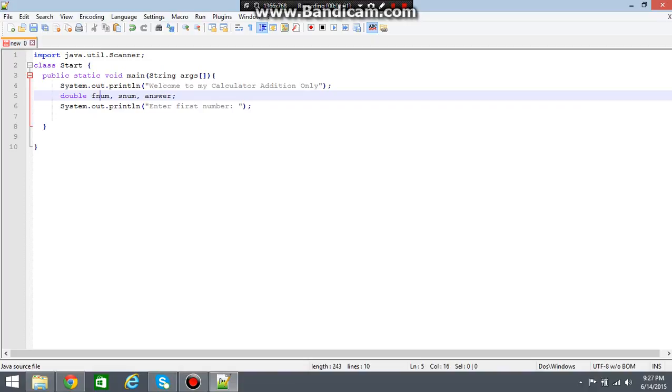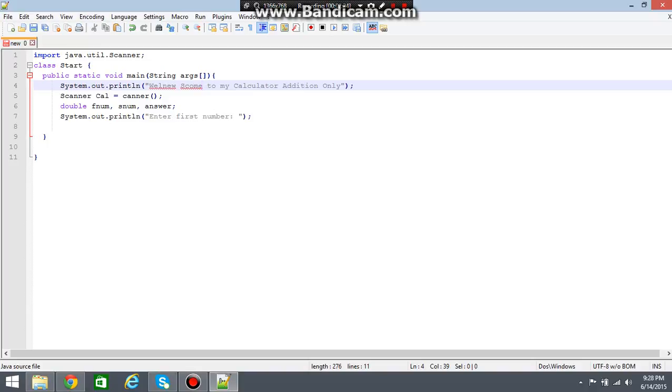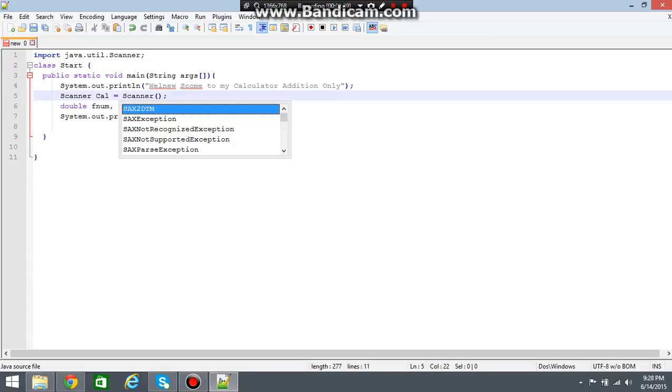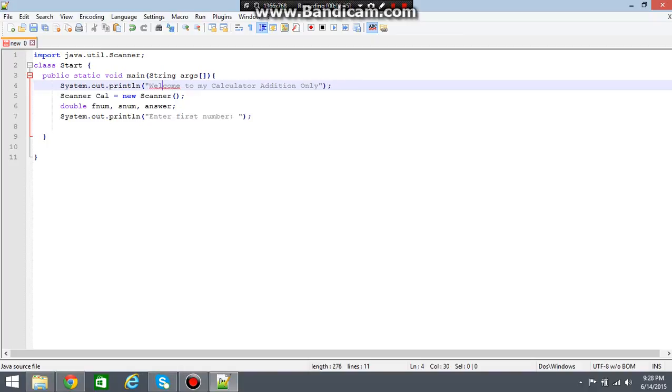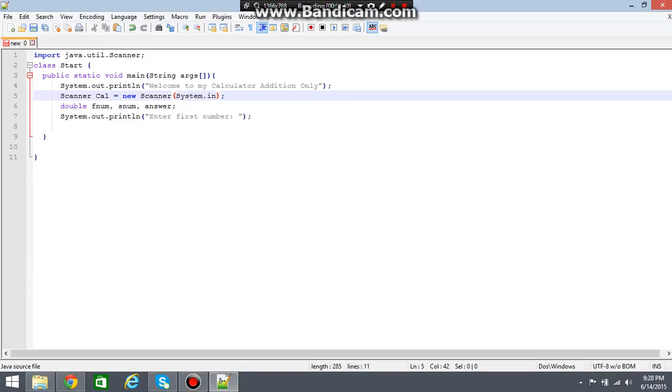Actually, I didn't create the scanner yet. So, Scanner, we'll call it cal, and it will equal a new Scanner. What this technically does is you name a scanner called cal, and it's equal to a new scanner. I kind of combined that, but it doesn't really matter. Now in here you have to do System.in, because it has to be in the process.